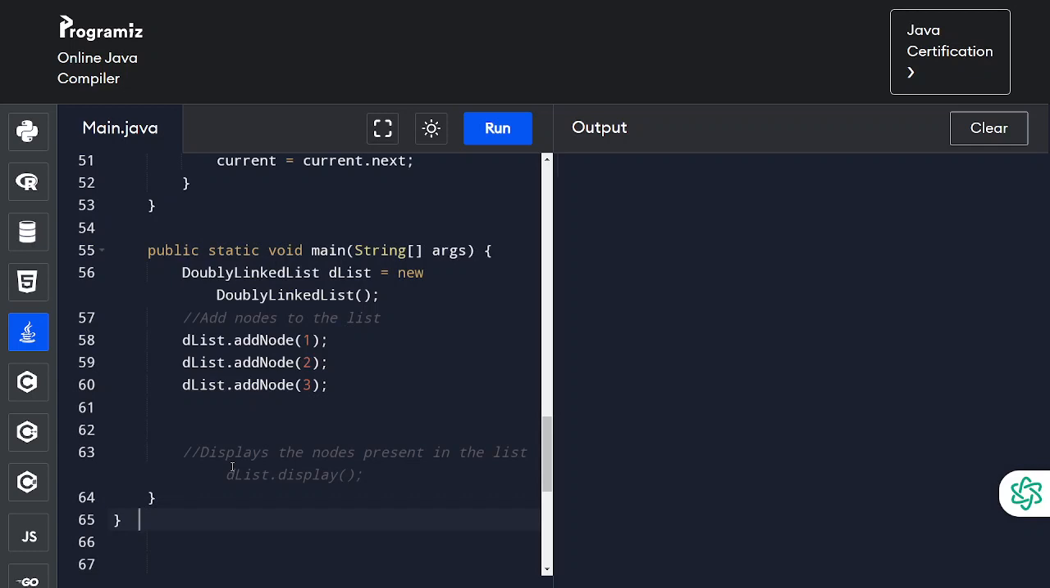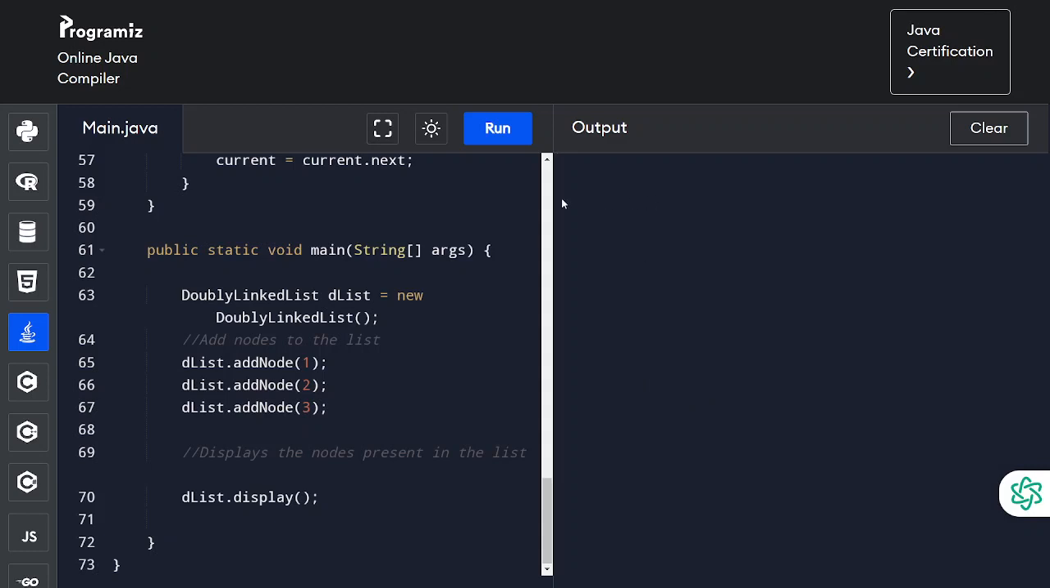Now let's run this and check whether nodes are getting added and nodes are getting displayed or not. Let's run this and see what output I'm getting here. I'm getting output as 1 2 3. So these are nothing but the nodes.